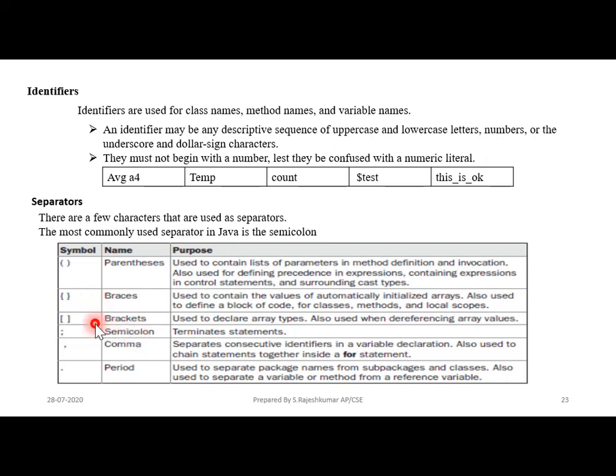Brackets separate the array name from the size. For example, if you are creating an array, the name is followed by the square bracket, and within the square bracket you have to mention the size, right? So it separates like that. Semicolon separates the line, comma separates the variables, and period, the dot, separates access to variables. When you are accessing some variable by using the object, the dot operator is used.